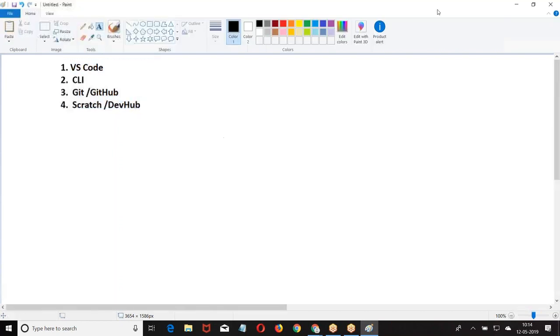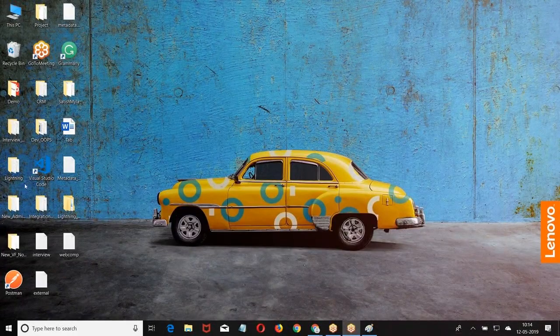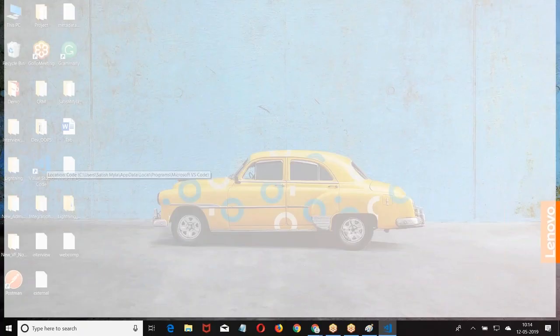A few things like VS Code, you need to understand CLI, Git, creation of scratch orgs, and these 4 concepts you have to understand. I'll just quickly show one example. I'll show how to install all this stuff in the next class.